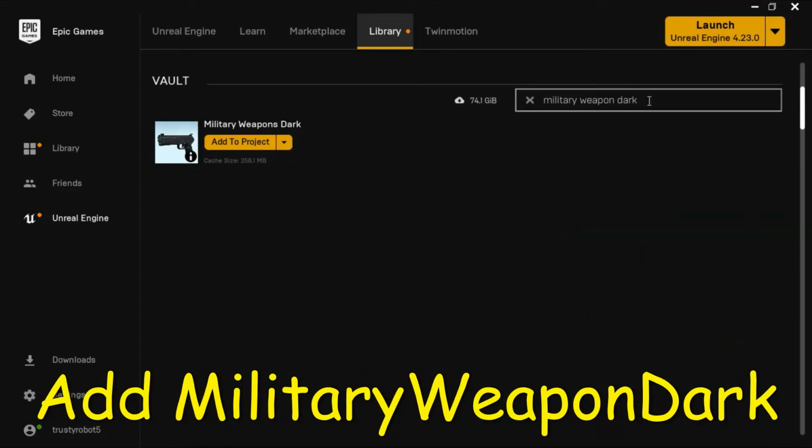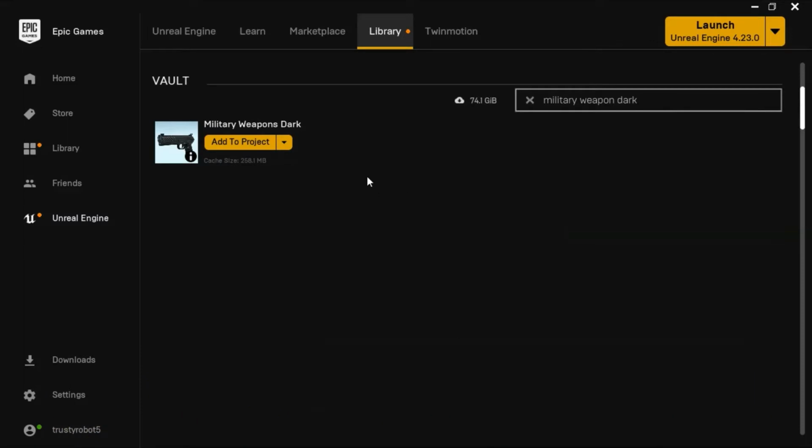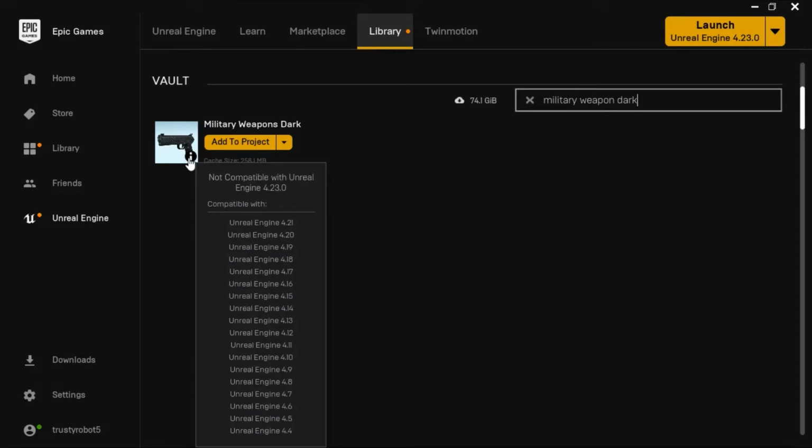Search for Military Weapon Dark. If you don't have this, you can download it from the marketplace. Normally you would add this to your project now. However, there's a problem with this one. This one's only compatible up to Unreal Engine version 4.21, and we're using Unreal Engine version 4.23.